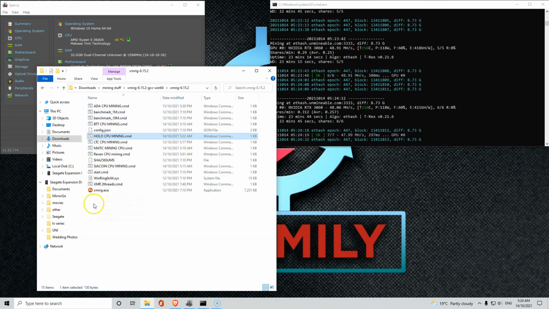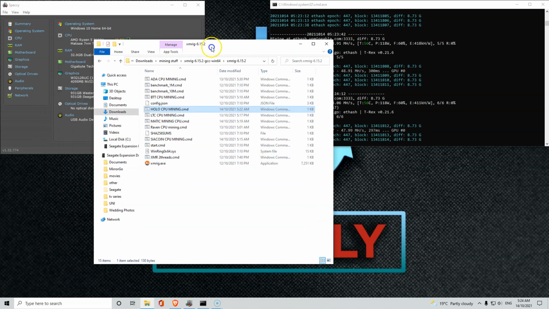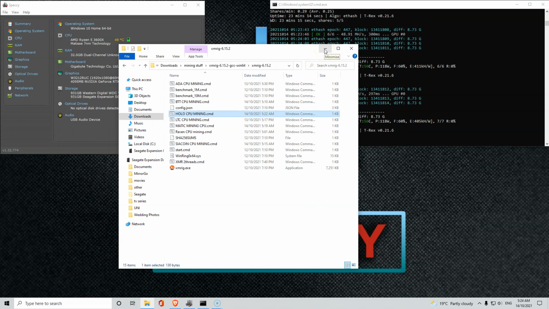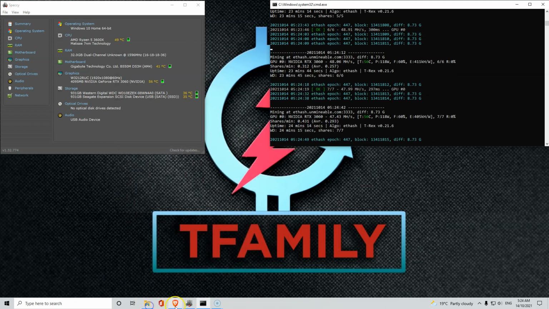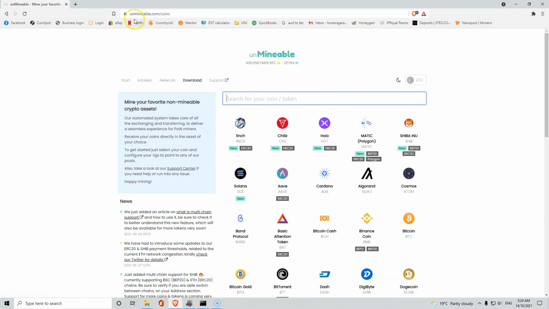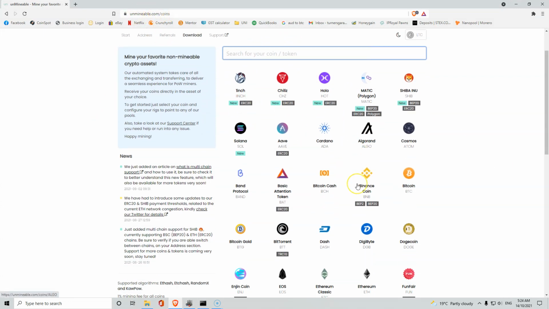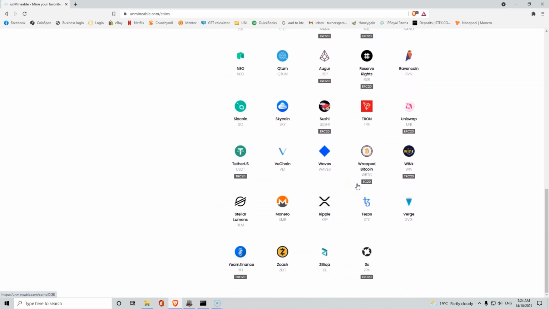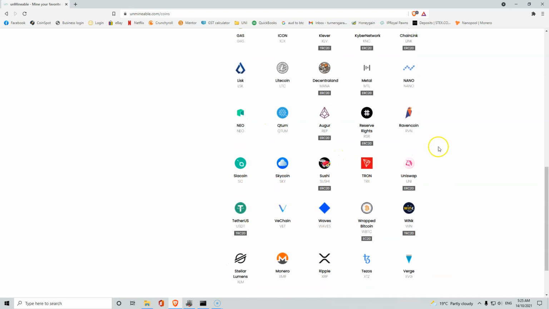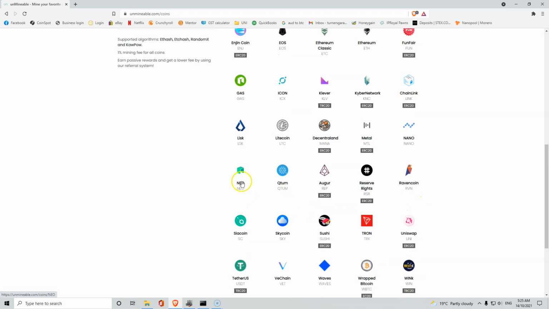I also showed you how to download your XMRig and how to create certain CPU files, but I'll just give a brief rundown for those that haven't seen this side of it, and we will go from there. So what you first need is, if you go to the Unminable website, unminable.com, you'll see all the different tokens or cryptos here. You can use your GPU, your graphics card, or your CPU to earn any one of these. So if you want to earn Raven, Uniswap, Maker, Neo, you can.